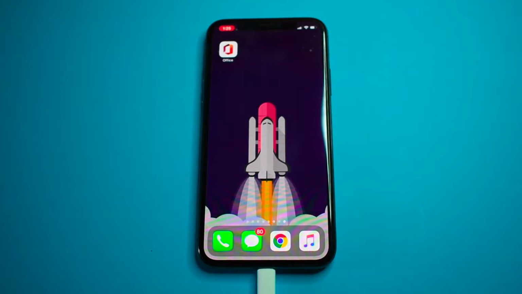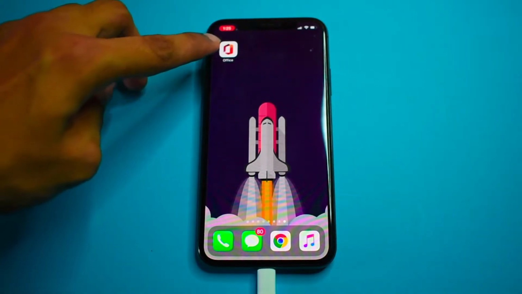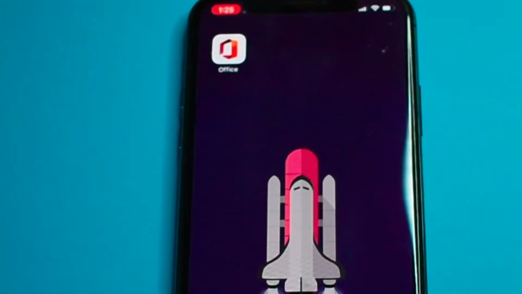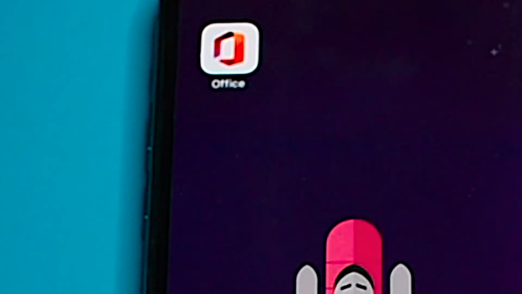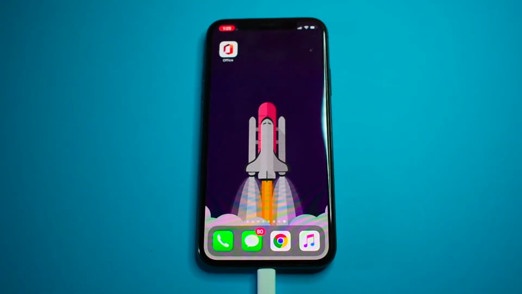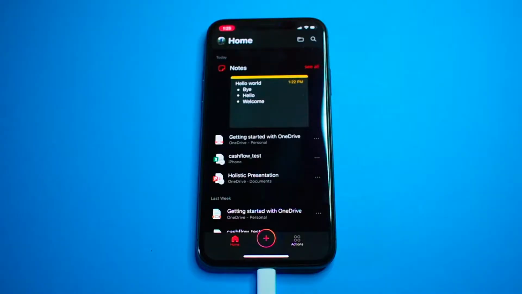This is how the Office app looks. You can see the logo here. If you want to search for it and you don't know how it looks, it's a square shape, orange and reddish color. You can just click here and open it, and if this is the first time, it asks you to sign in. If you wish to sign into your Microsoft account, you can. If you don't have a Microsoft account, you can still continue using this app.